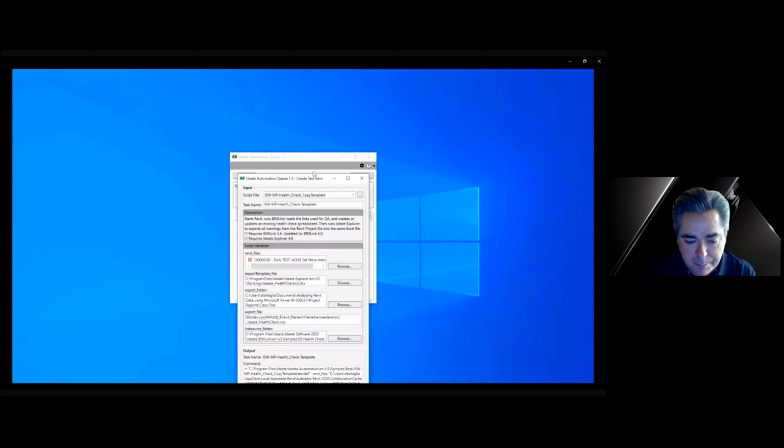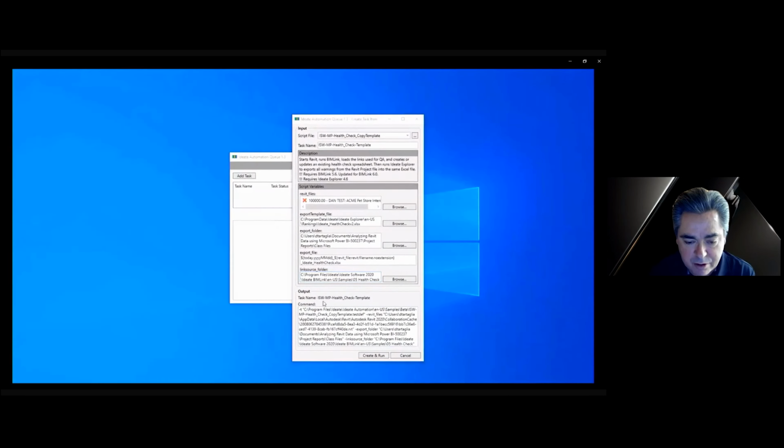And then at the very bottom here, if you want to use the Windows Task Scheduler to automate this once a week, let's say, this information can allow you to do that. You can automate this process once a week, once a day, whenever you want to. But when you're finished with this process here, you click on Create and Run.